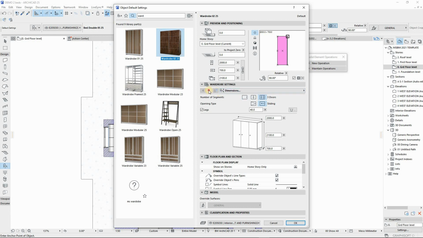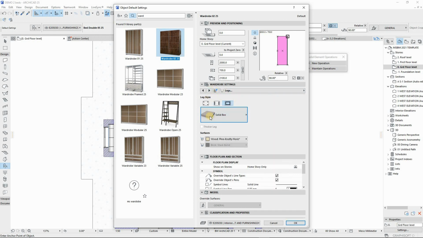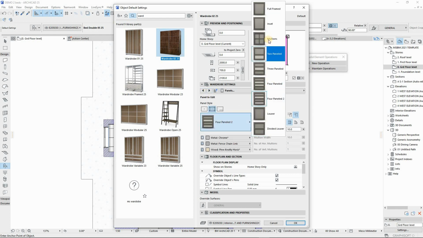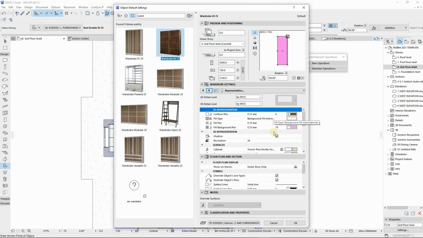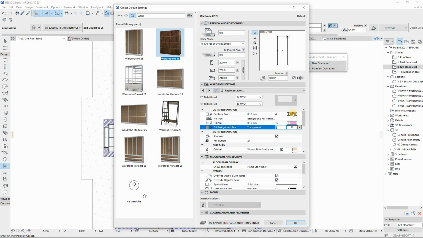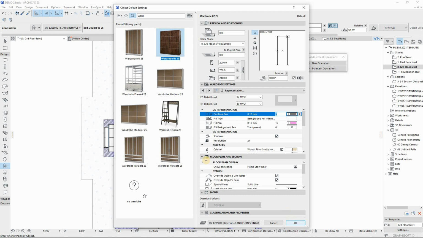Triple doors. I think solid box is fine. Mirror. No, I won't dwell much on this. What I want is the 2D representations. Then I'll change the fill background to none or transparent. The contour pen for the outline to light gray.